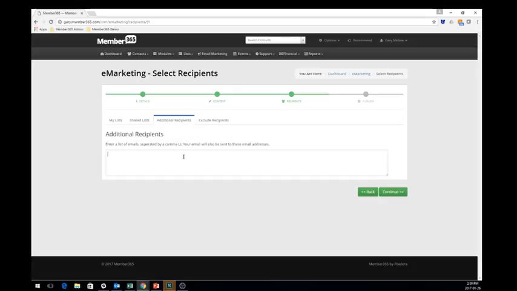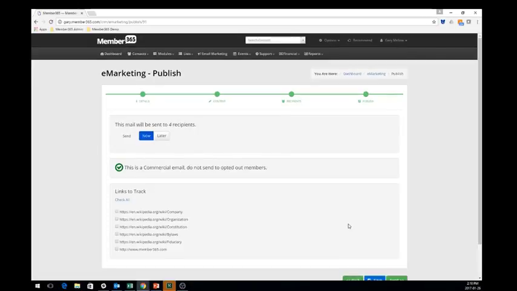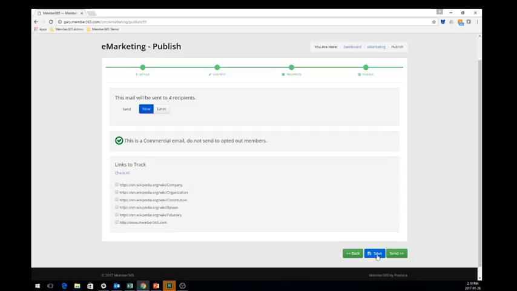You can select additional recipients, so we can copy and paste emails in here if there's somebody that isn't part of your database right now. You can also exclude recipients if you know there's somebody you don't want to add in that list. The last step before you send this out is deciding whether you want to send it now or schedule it for later, and pressing the send button or saving it as a template.